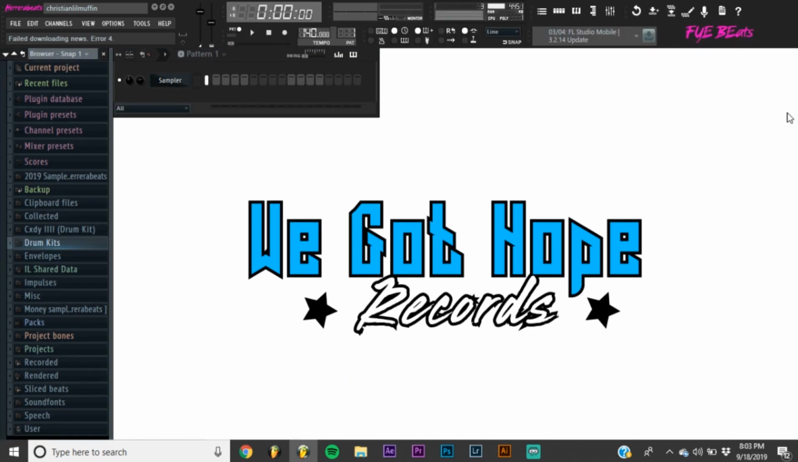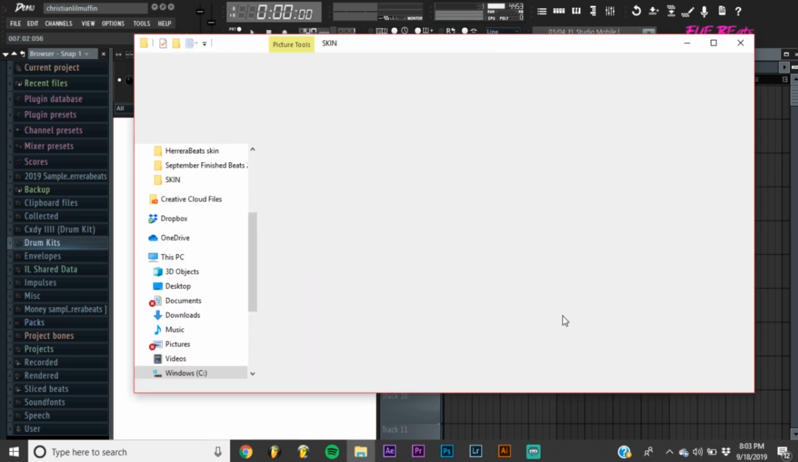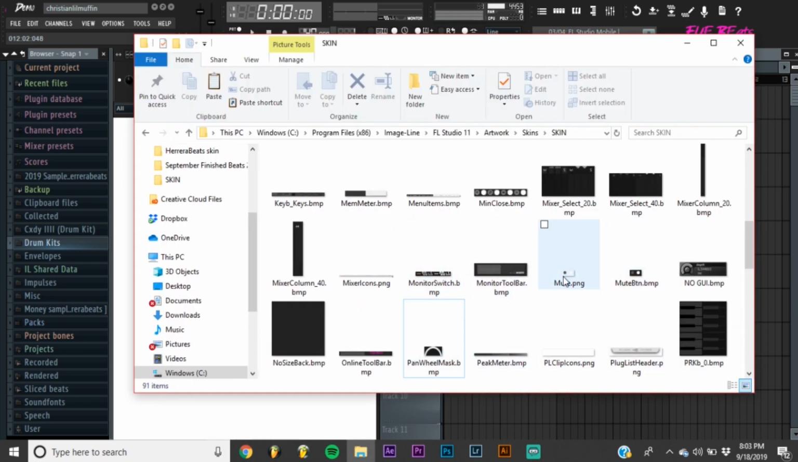But yeah, guys, this is what it looks like. Five beats or whatever. You can change the color of this to any color you want. It's just click and drag, change the color, whatever you want.